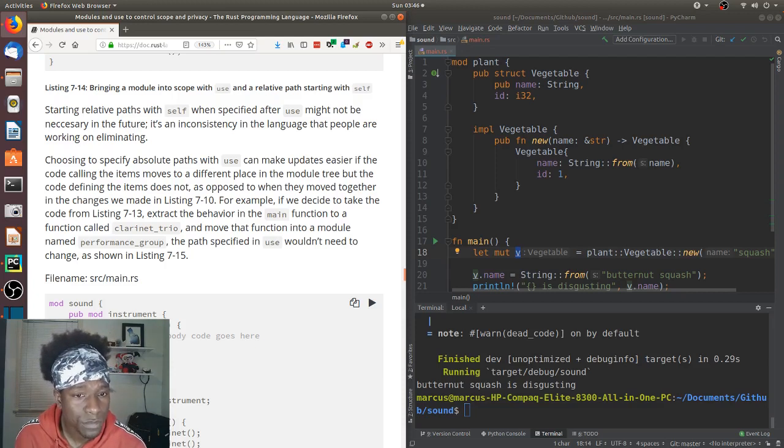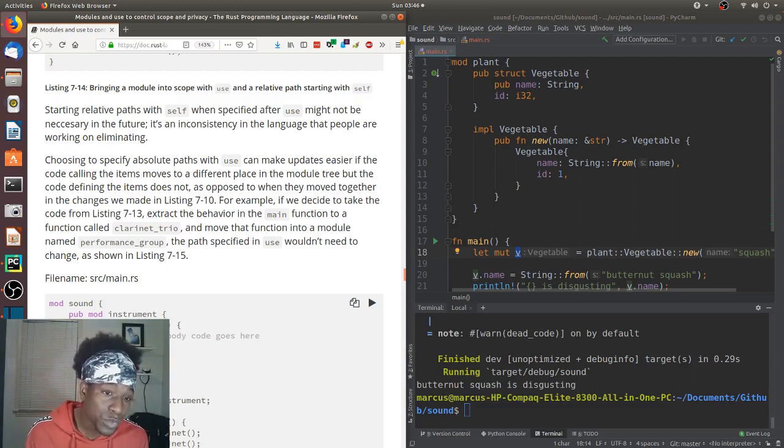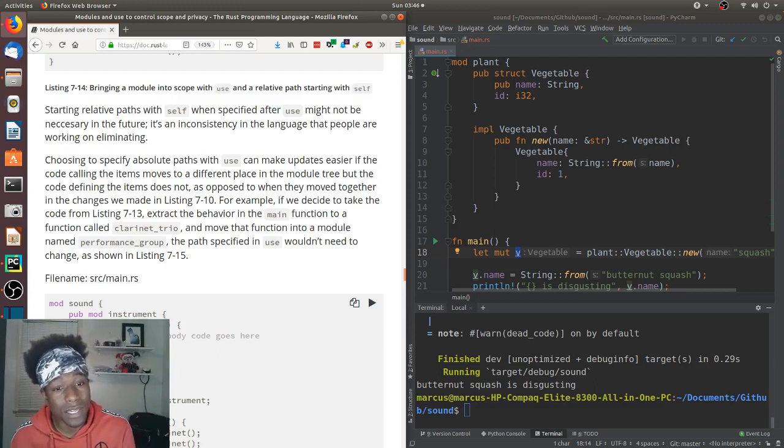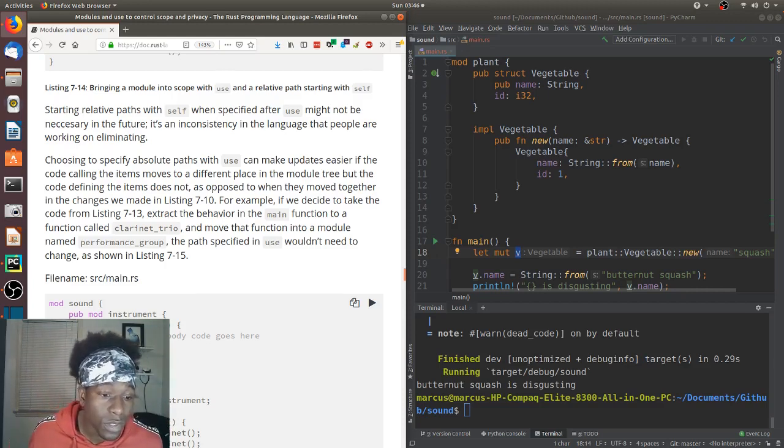For example, if we decide to take code from listing 7-13, extract the behavior into the main function to a function called clarinet_trio, and move that function to a module named performance_group, the path specified in use wouldn't need to change as shown below.